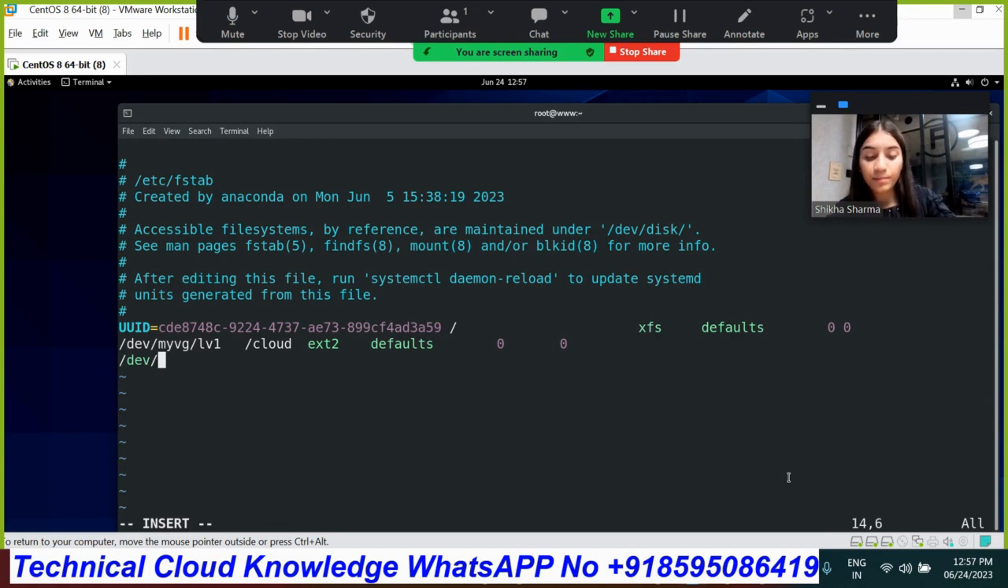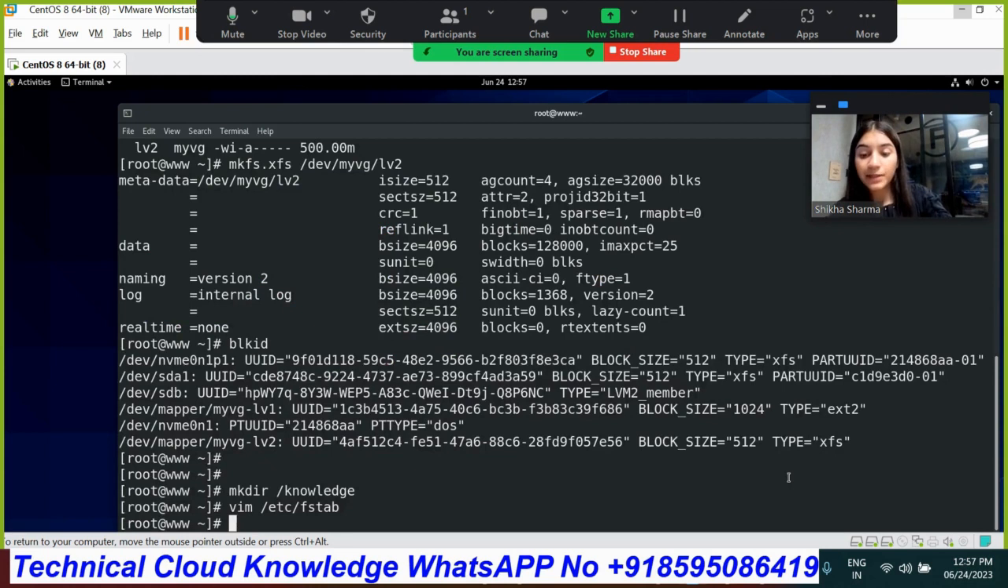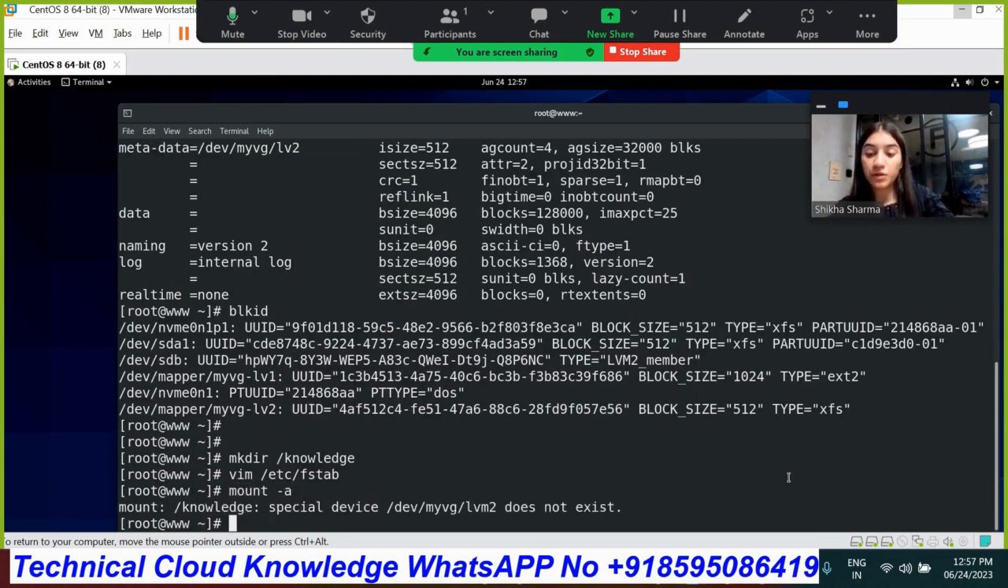Just do its entry. Write the LV path, LV name, your mounting point, file system, permissions, backup and the check-up file system. Just save the changes. Refresh it by executing mount -a or reboot your machine.